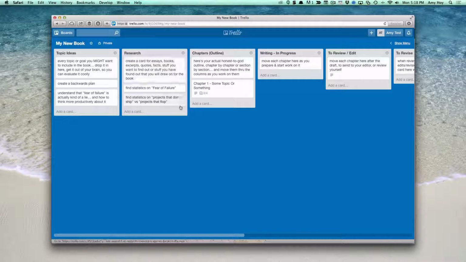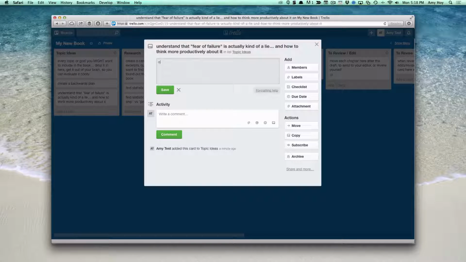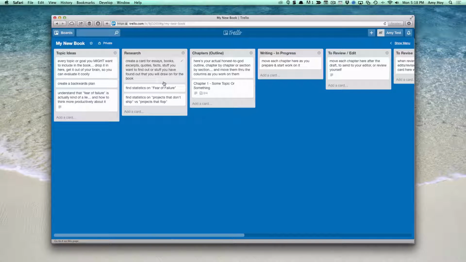Once you have actually got all your topic ideas, all your research ideas, whatever research or existing content, raw materials you already have, plop them in these two columns. You can write your idea in the name of the card. You can fill it out with notes. You can attach files and all that good stuff. Have them all here at hand.